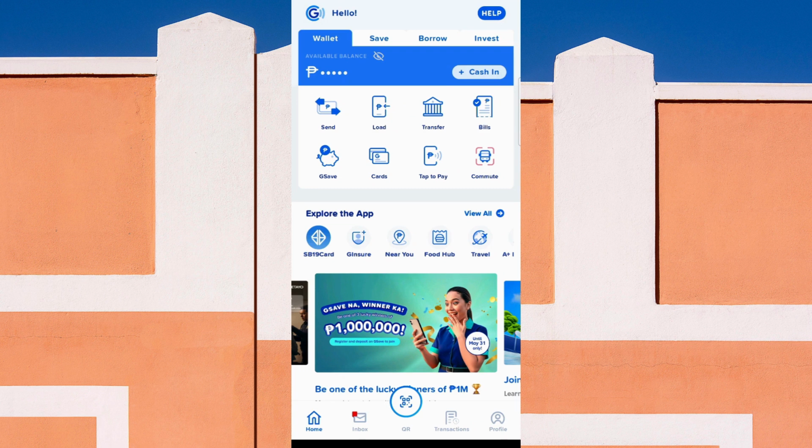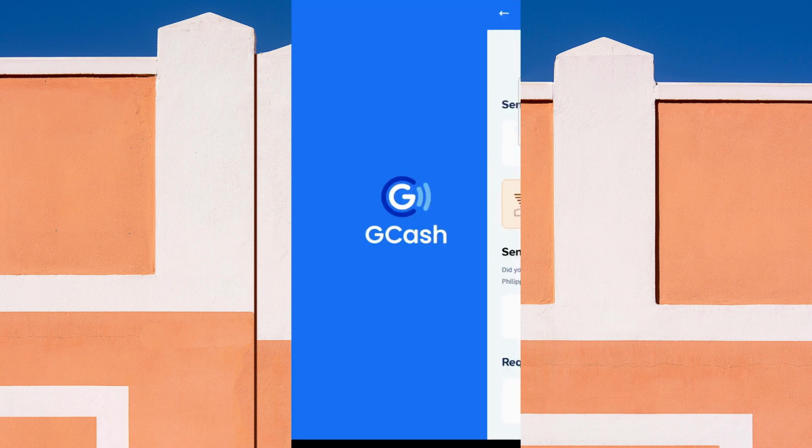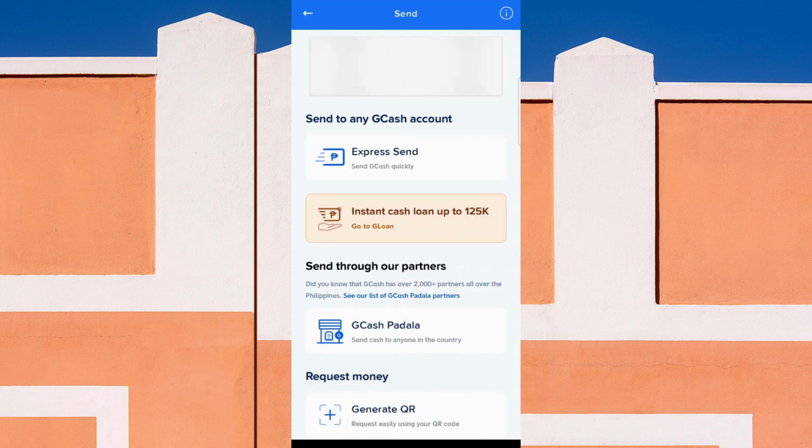Let's start with sending directly to another GCash wallet. From the home screen, tap Send. You'll be prompted to enter the recipient's mobile number. Type it carefully and double-check every digit to avoid sending money to the wrong person.